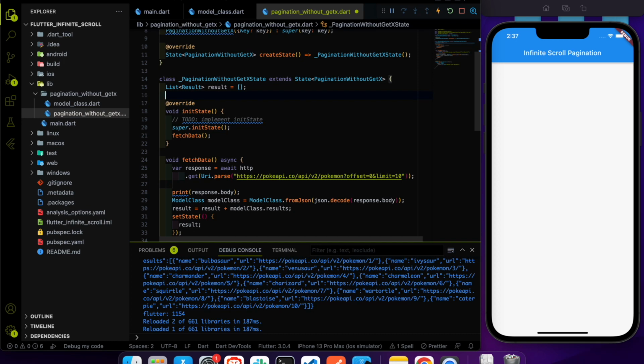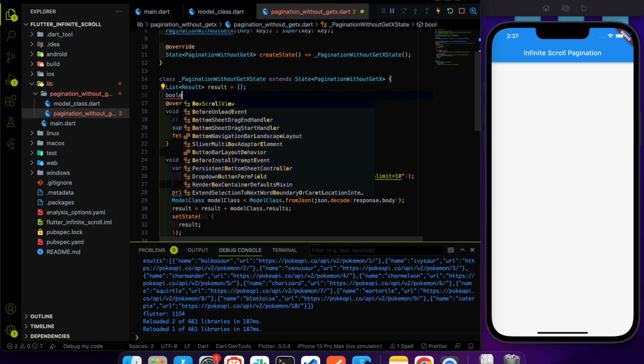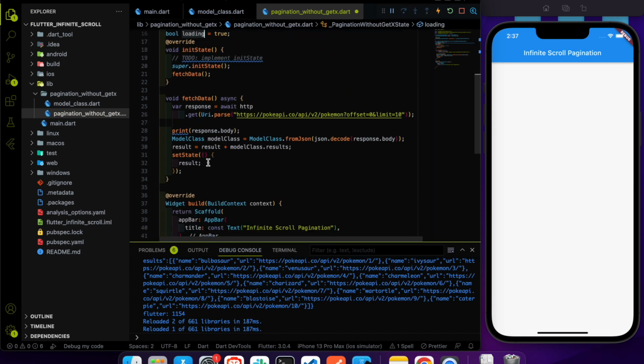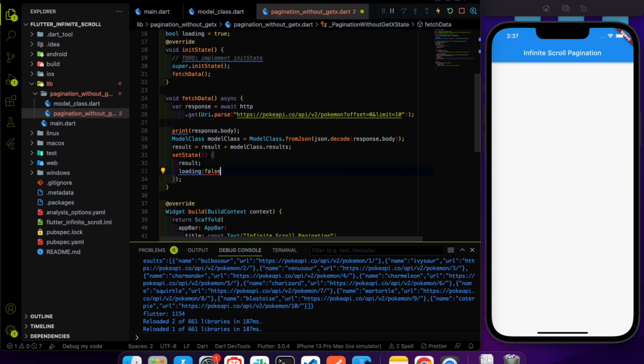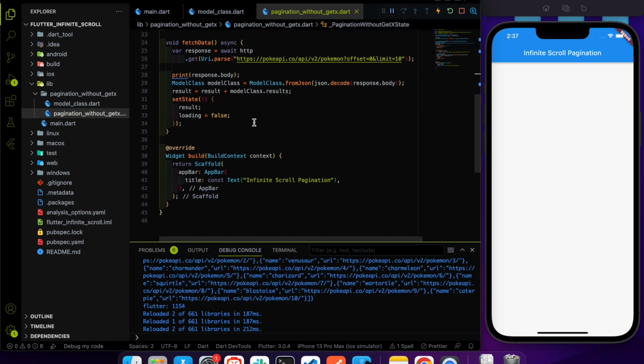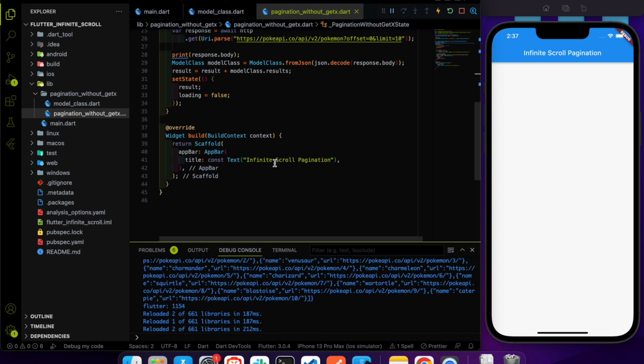Let me create a boolean, loading as true, and we will set loading as false here. First we want to show the loading, then we will set loading as false. Now it is time to show the data we got from the API.